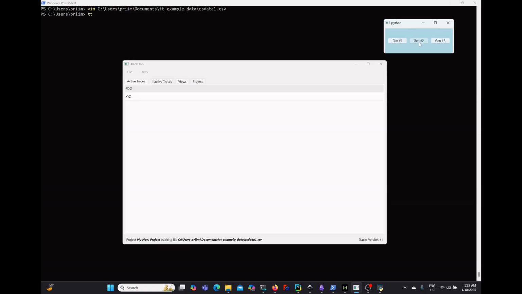So let's click on Gen 2, and you will see here immediately it's been detected that trace source has changed and prompts the user to load the latest version of the trace. We're gonna say yes, and when we do that, we will see that the version number will change from 1 to 2, and indeed that's the case. We're gonna click on 3, and that changes as well. Now it's version number 3.